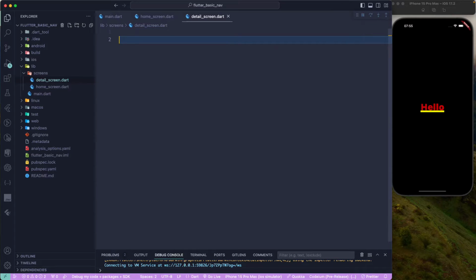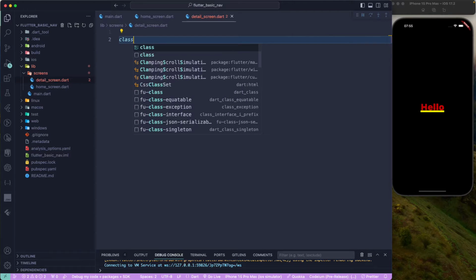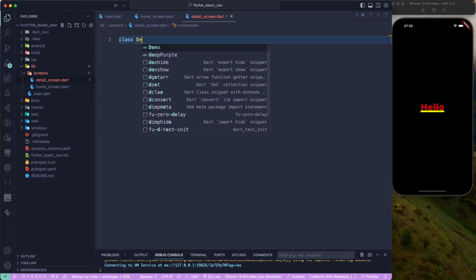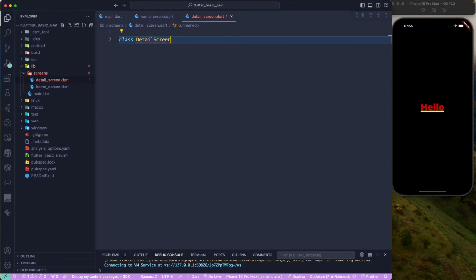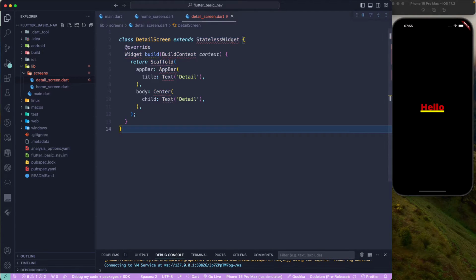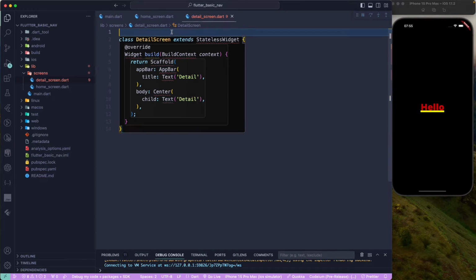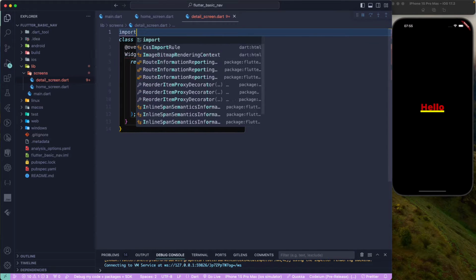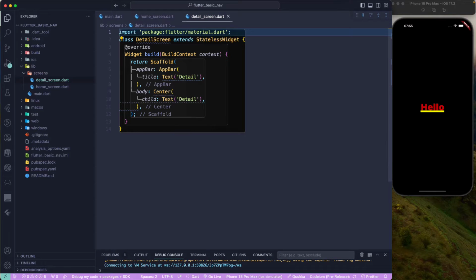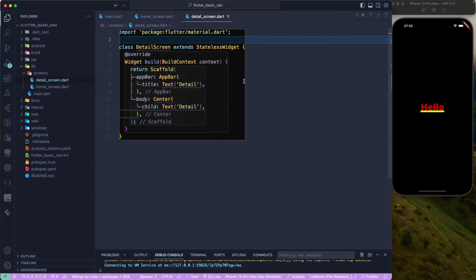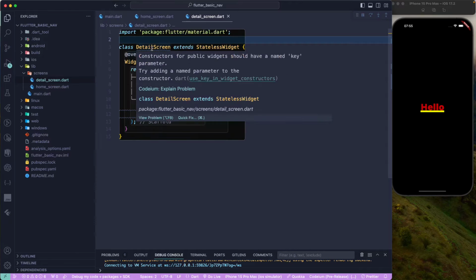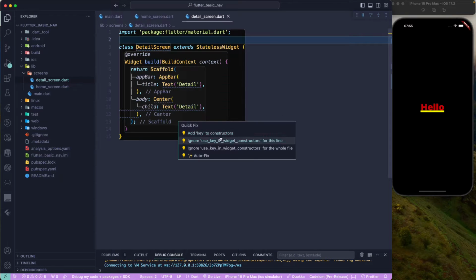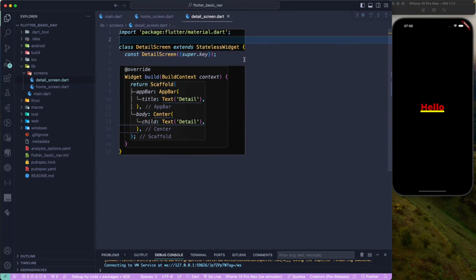Now we'll create the class, and this is DetailScreen, right? So this is the detail state. We'll extend it from the StatelessWidget, and I'll import the material package, and we should be good to go. Let's add the constructor, so I'll fix the constructor. We'll add the constructor of the DetailScreen, and from here we'll return a Scaffold.